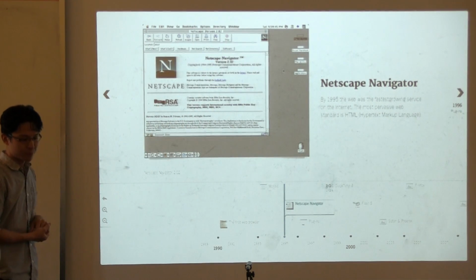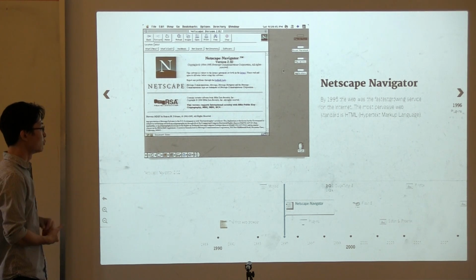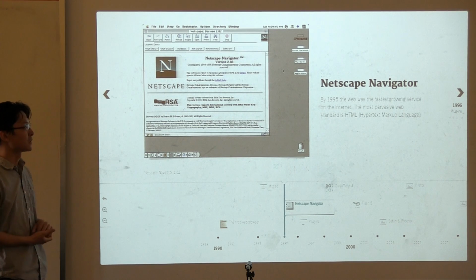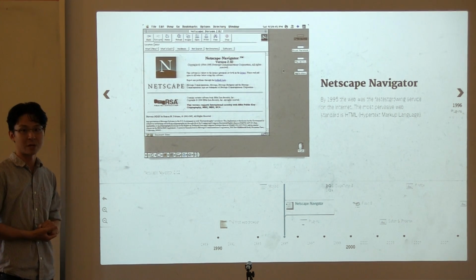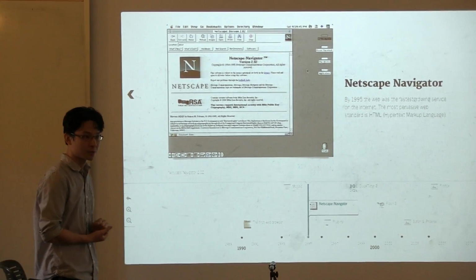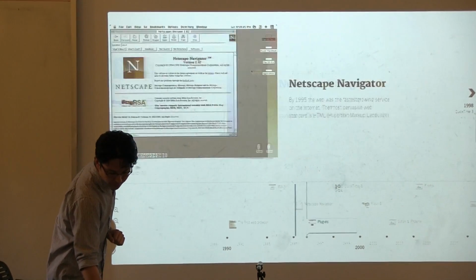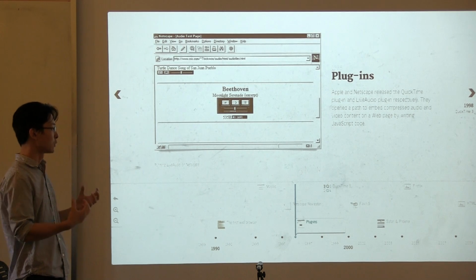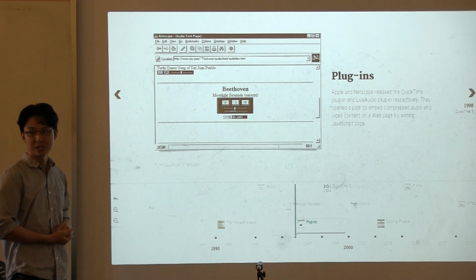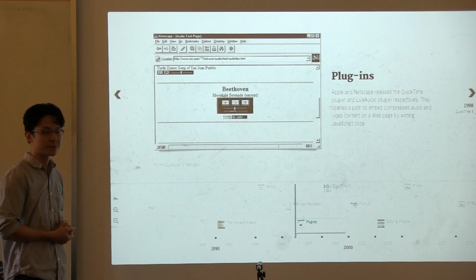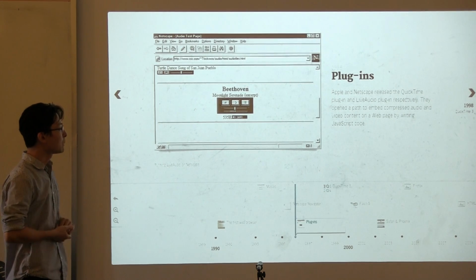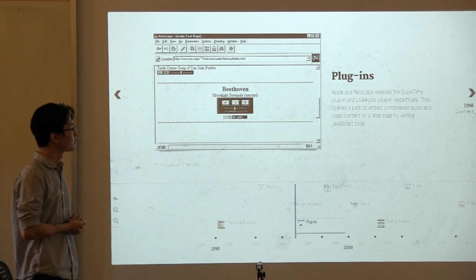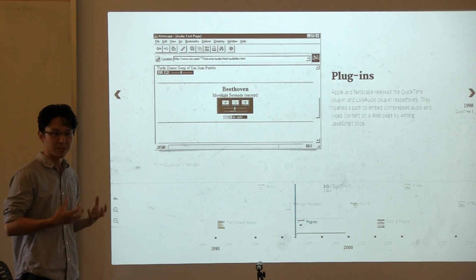And 1995 was a very big step forward for the web browser. Netscape Navigator was released, and after that, in the same year, Netscape Navigator version 2 was released with support for JavaScript and a plugin architecture. Actually, it opened the way to embed multimedia, like audio and video, in the web browser, but it still needed third-party plugins. Apple and Netscape released the QuickTime plugin and the LiveAudio plugin, respectively, to support this multimedia embedding system.